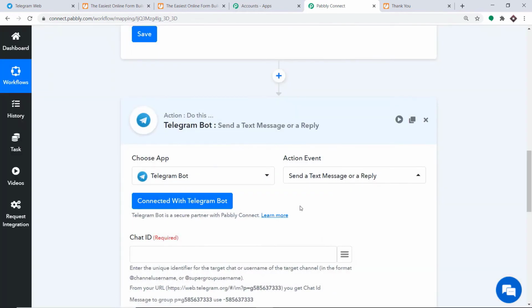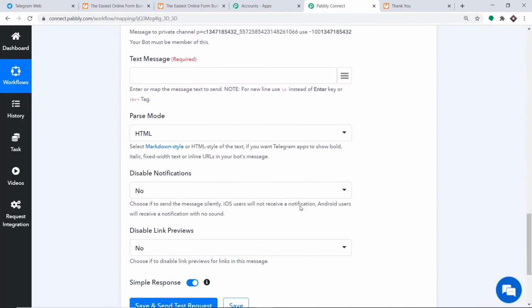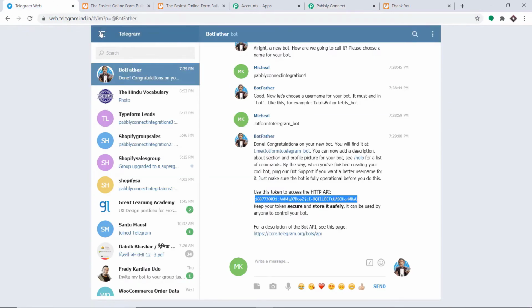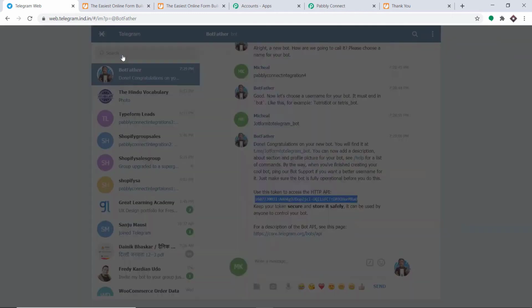Okay, so when you click on save, a set of blanks has appeared in front of you. The purpose of these blanks is very simple. We are going to create a message in Telegram from the data that we have received from JotForm via Pabbly Connect. So first of all, we have to figure out what is our chat ID. So basically, chat ID is the individual ID of your group in Telegram. So basically, we are going to create a new group. So let me just create a new group. I'm going to press on these 3 horizontal bars, click on new group.